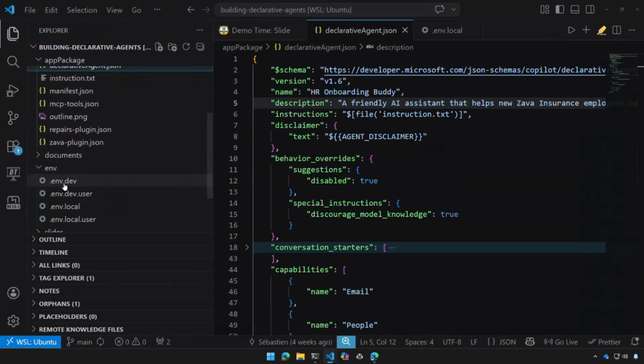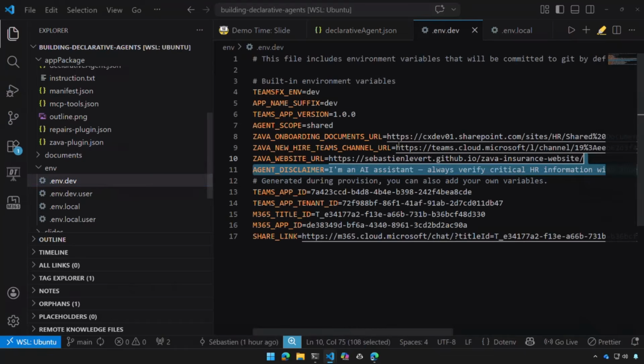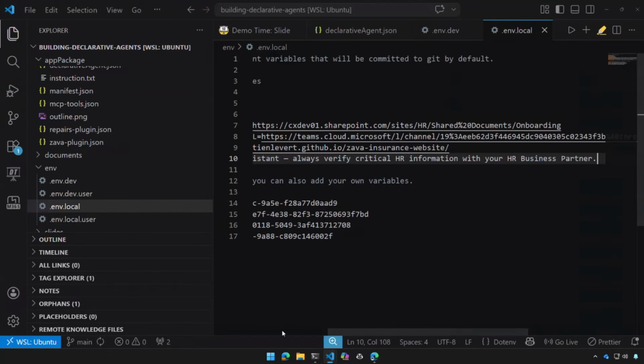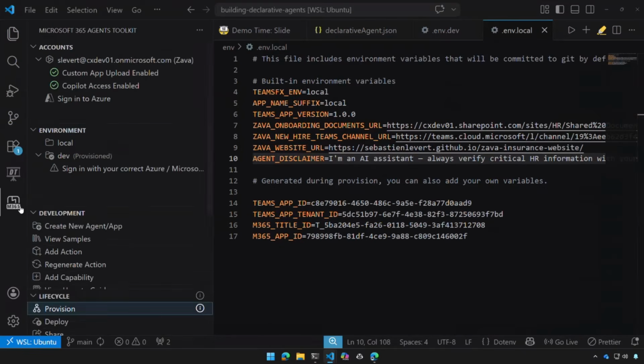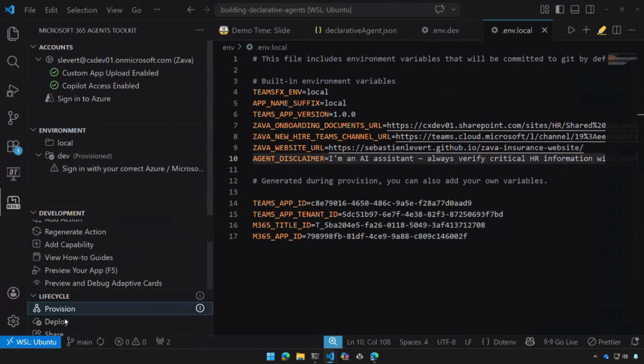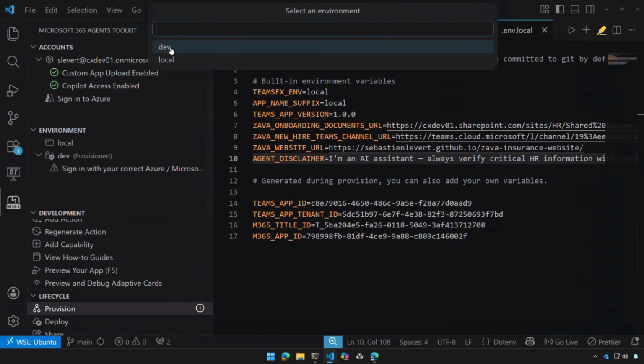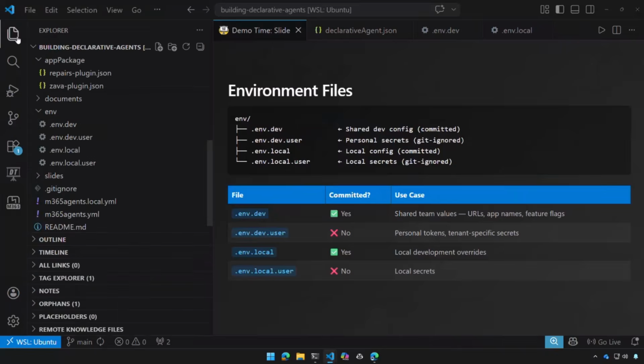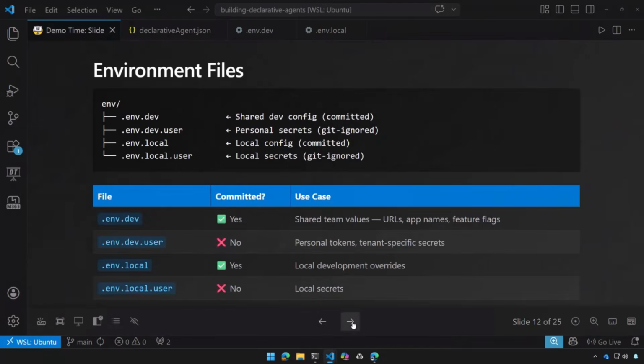Super simple. You just need to have a file for env.dev and env.local. And all of them, when you're going to deploy, you're going to hit provision here. It's going to ask you, where do you want to deploy, dev or local? And then it's going to keep all that information within this, and will select the right environment for you. So really powerful trick when you're using more complex deployments. I highly advise using these environment files.